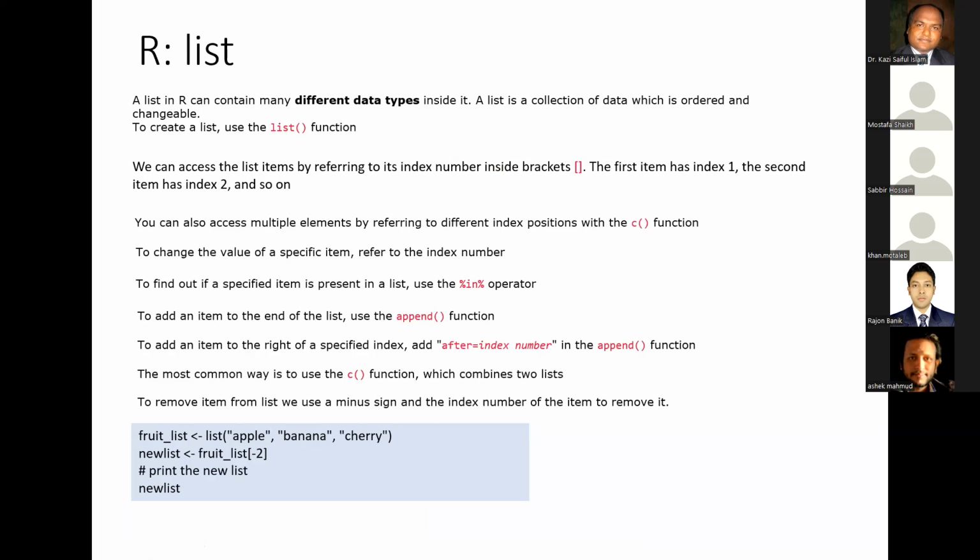Then list is exceptional. It is exactly like a vector, but it can contain different data types. You can see it's now not a mixed bag. So if we have a situation where we need to store different types of data, that is actually a list. Okay, so let's have a look. This is the list, and we can do many operations on the list.